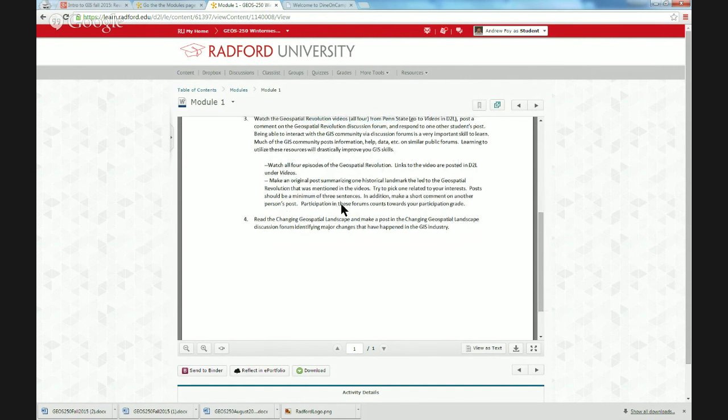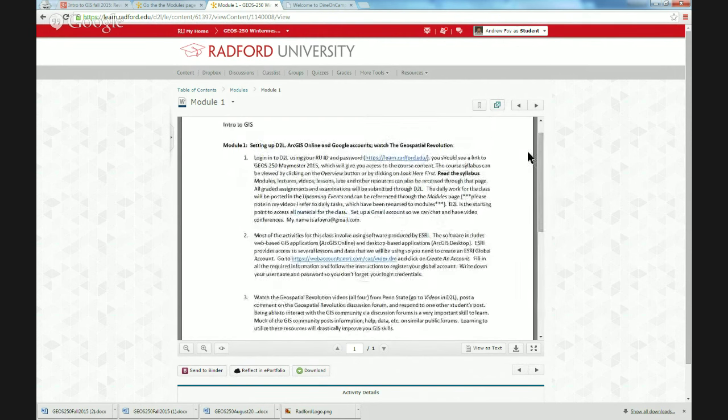So yeah, here's just some instructions. And then I also want you to read a paper called The Changing Geospatial Landscape, and I also want you to make a post about that. So this is basically the learning modules.